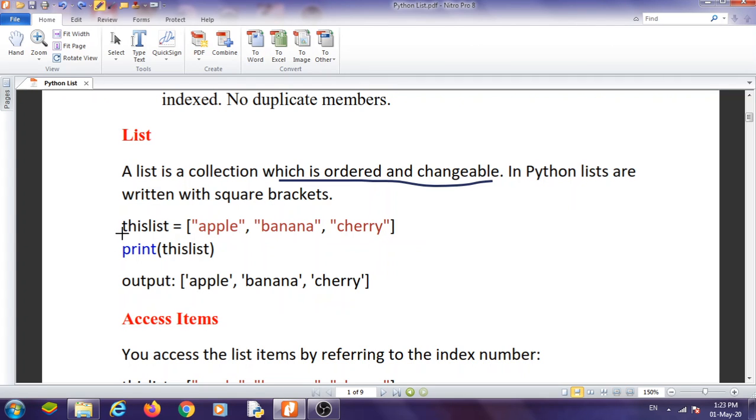And this is an example. This list is a variable of list type, and the first value is apple, the second banana and the third one is cherry, and all are enclosed in square brackets. That means it is a list type sequence. Print this list, and the output will be like this. You can identify that the output is also enclosed in square brackets, which means it is the output of a list type sequence or structure.